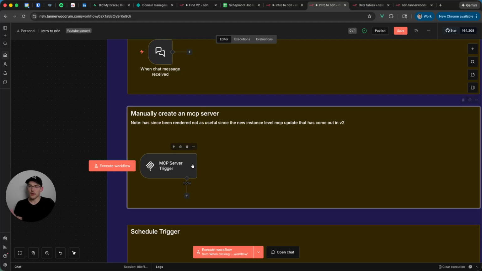So it was kind of rendered useless unless you wanted to continue keeping it more on a workflow level. Now you can make it on your instance, but still a really cool trigger nonetheless.